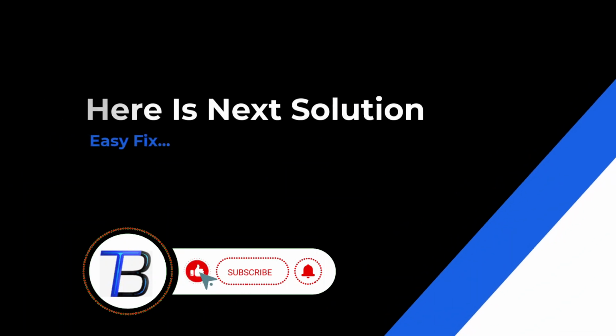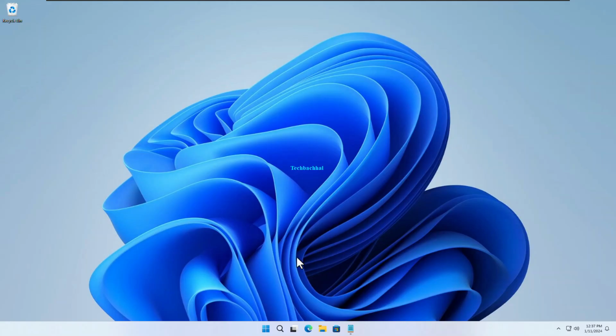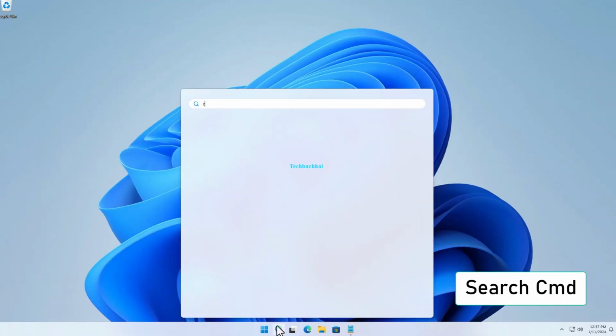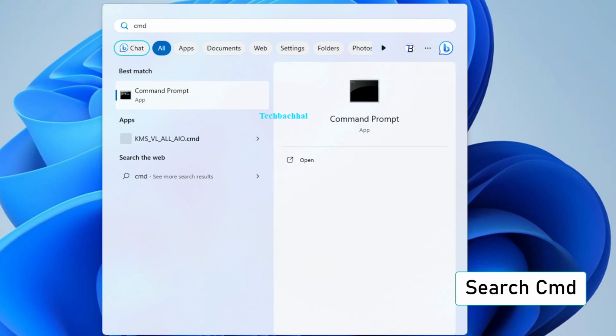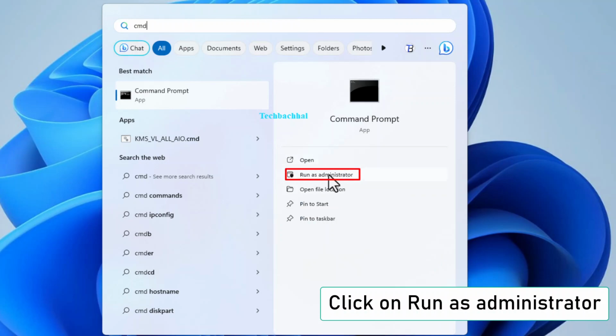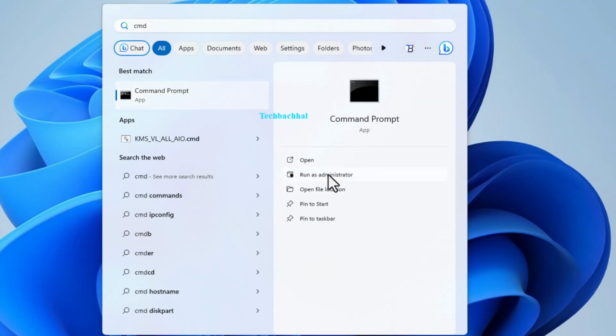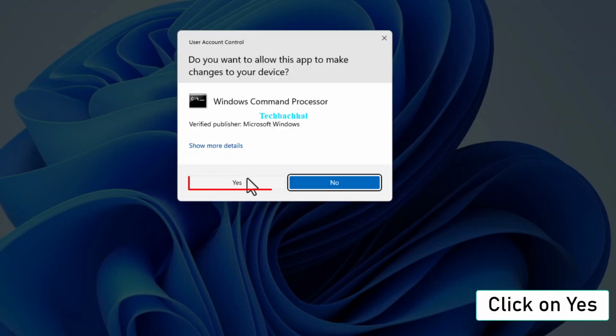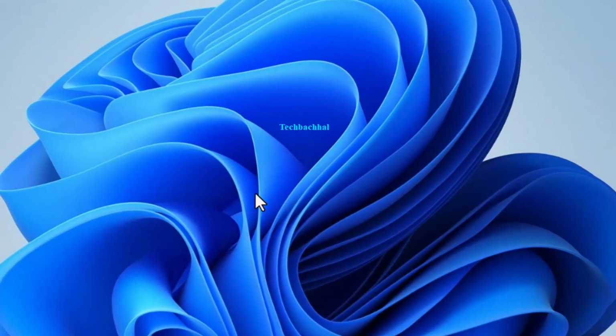Alright folks, let's tackle the next step to fix the issue. Ready? Here we go. Search for CMD in your Windows search bar. Right-click on Command Prompt and choose Run as Administrator. Don't forget to hit Yes when prompted.